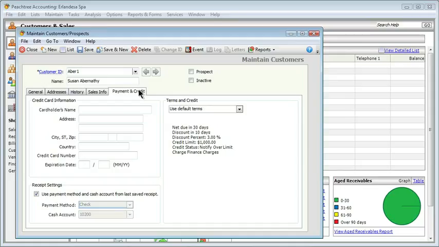On the bottom of the screen, we also can work with receipts. Do you want to use the payment method and cash account from the last saved receipt when you work with these? And if so, what's the payment method and the cash account? So as you can see, these are very familiar to us now that we've been working within Peachtree. So I'm going to simply save this and close it and move on to getting some sales.